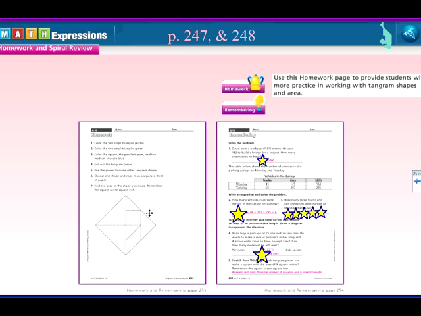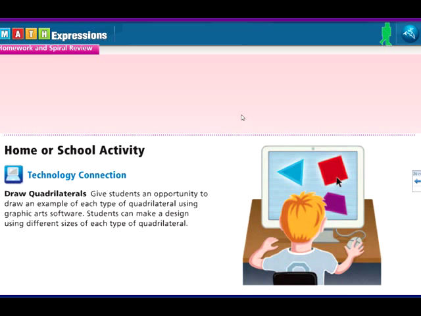This homework page will provide you with more practice in working with tangram shapes and areas. So you'll be able to take this home and cut this out. And then you'll have to follow the directions here and see if you can make some of the shapes. Remembering the second part of the page, I'll make sure that this gets printed off correctly this week. It's just a review of some of the things that we've already done in months past. Another thing you can do is see if you can do this with Paint or a paint program. See if you can draw all the quadrilaterals that you know of, and you can label them.